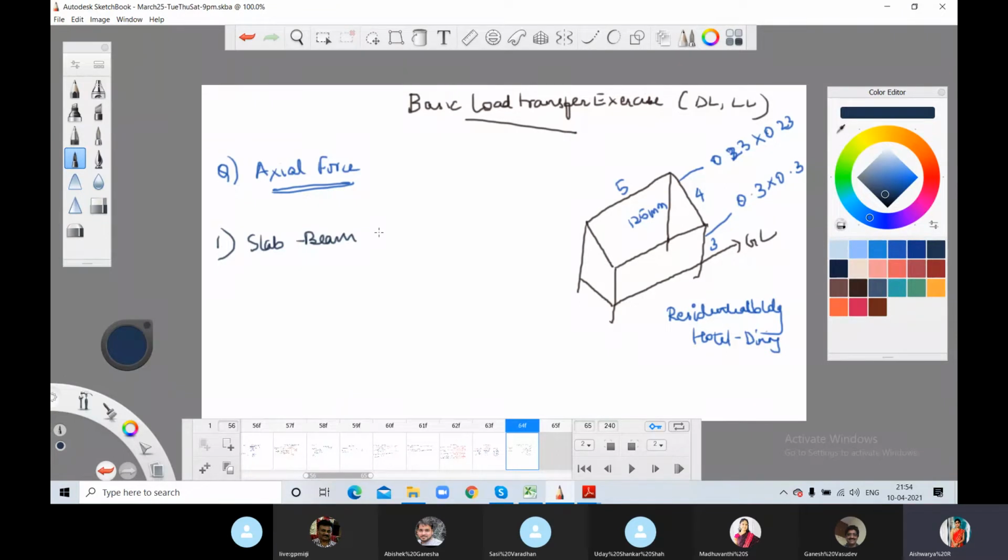In this, we should calculate both dead load and live load, and then add both together to know the final load. Dead load is nothing but the weight of the member. Weight is nothing but volume into unit weight of concrete. Volume of the member, and the unit weight of the concrete. In this case, the slab is made up of concrete, so we use the unit weight of concrete.